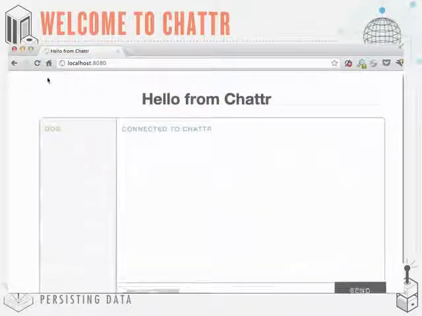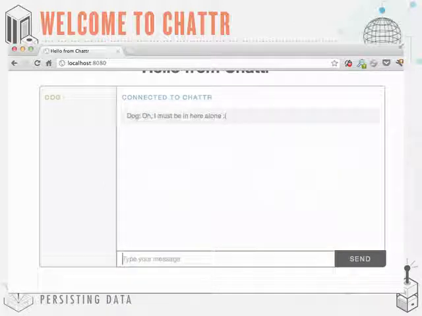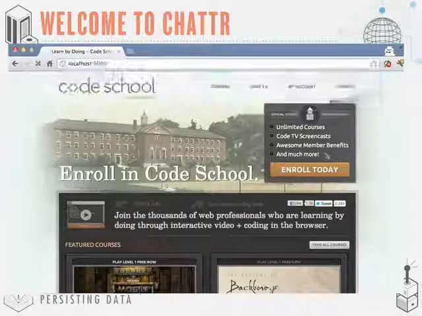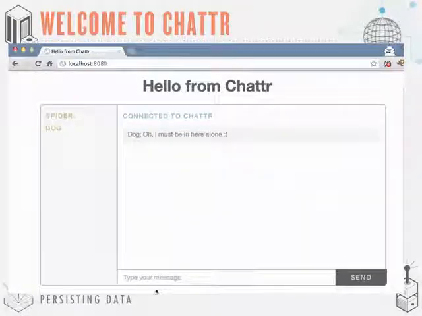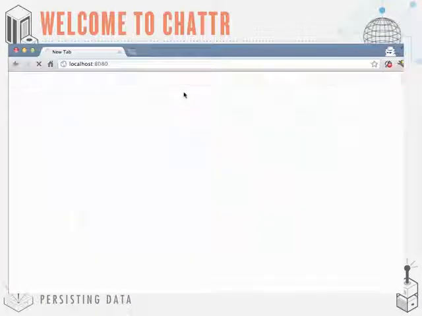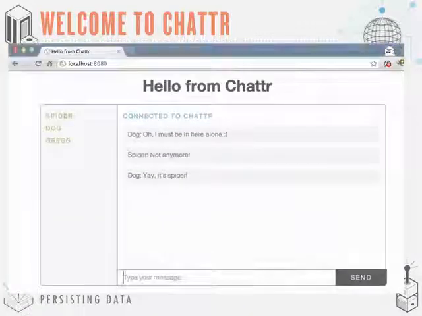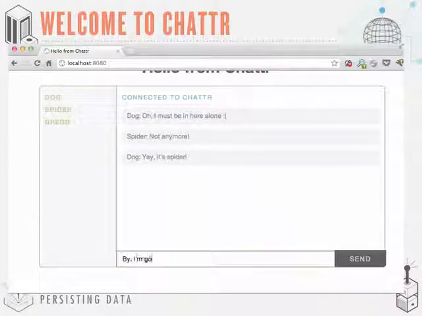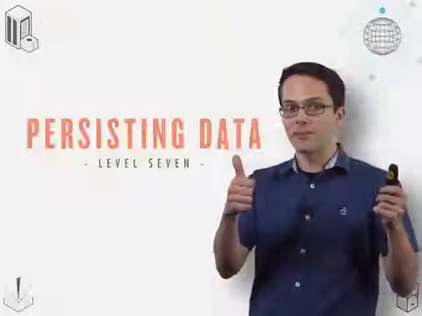So now if we jump back into our browser, we can send in a message. You'll notice dog is already connected. We'll start up a new client. And look, we can see that both Spider and Dog are connected users. Let's even connect another client. So here we'll connect Greg and we can see that all three people are in the room and everybody can see who is chatting. All right, we have a chatter application.